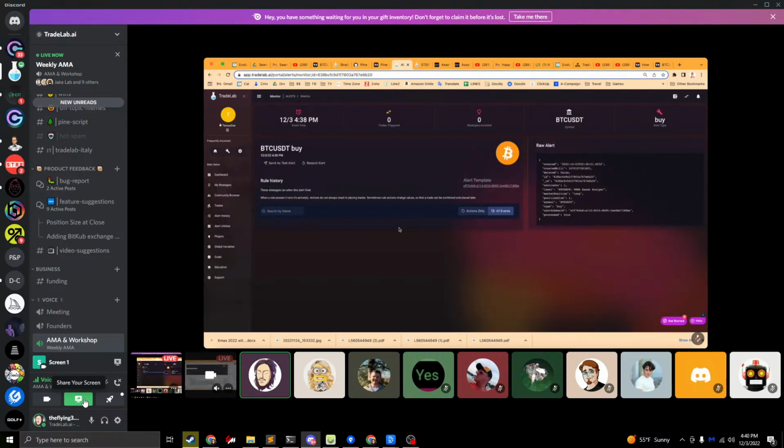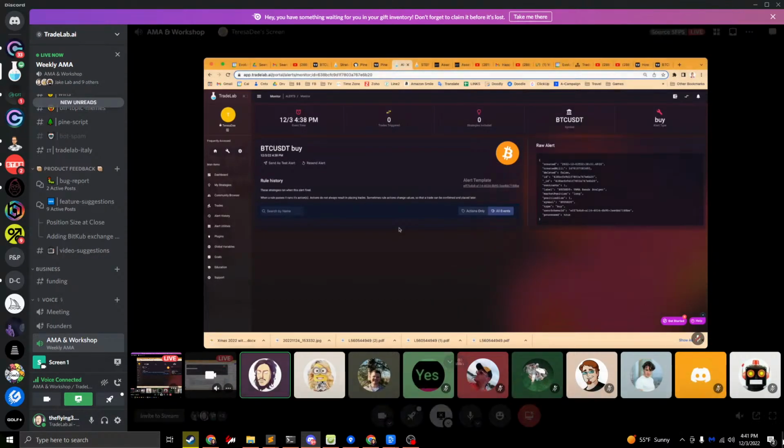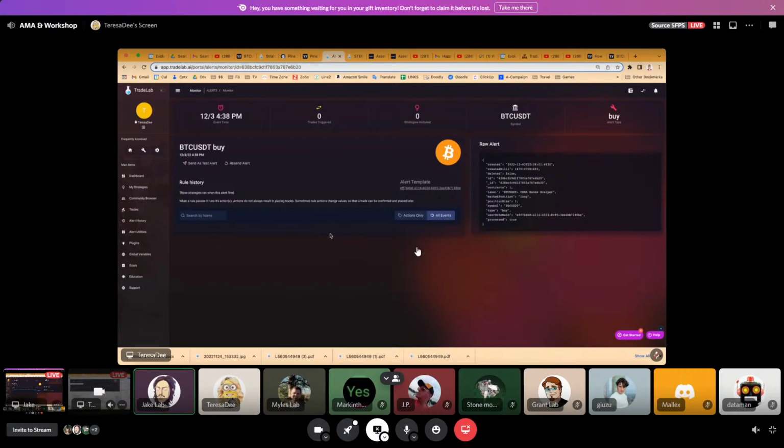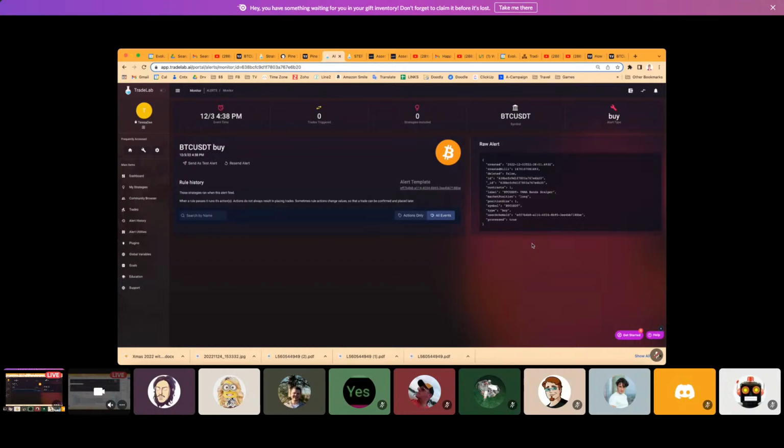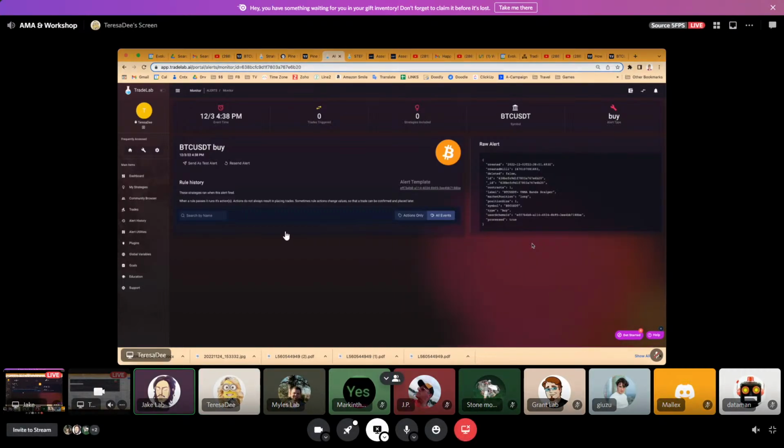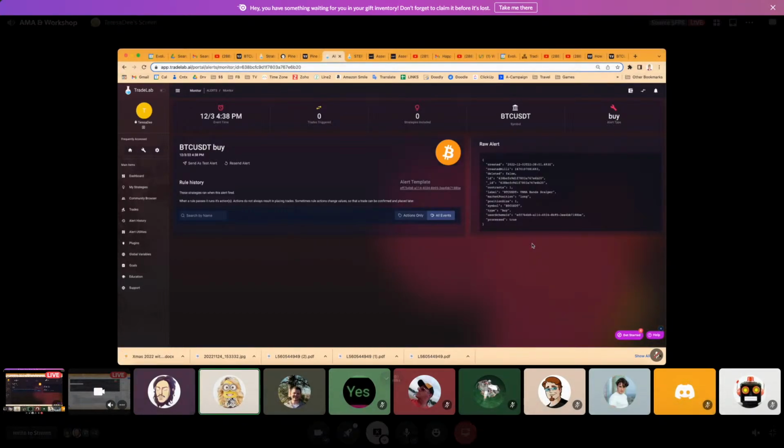Normally we should be able to see a list of strategies and rules that ran on the left side. But we're not seeing that, which tells us some stuff. So let's take a closer look at your alert here. It looks like you have a symbol for BTC USD, and your type is buy. That all looks good. Now let's go back over to my strategies on the left side.